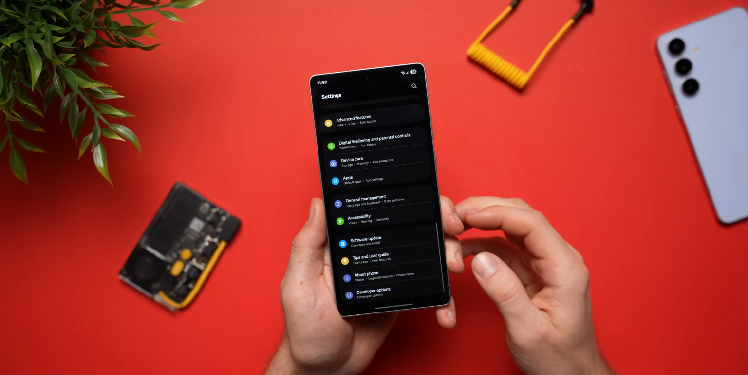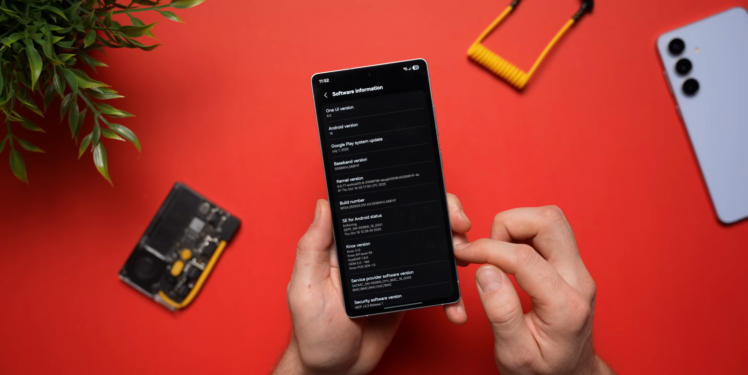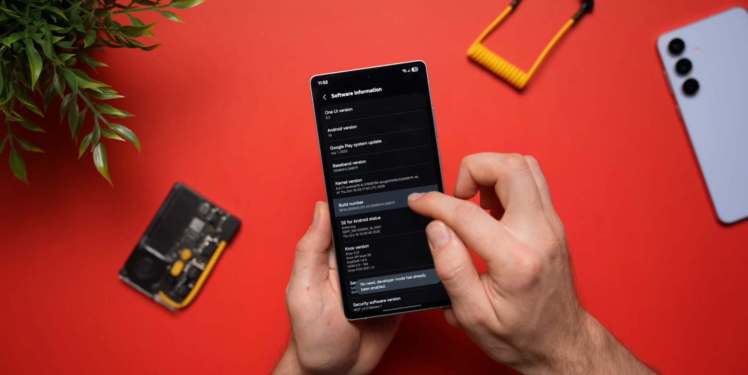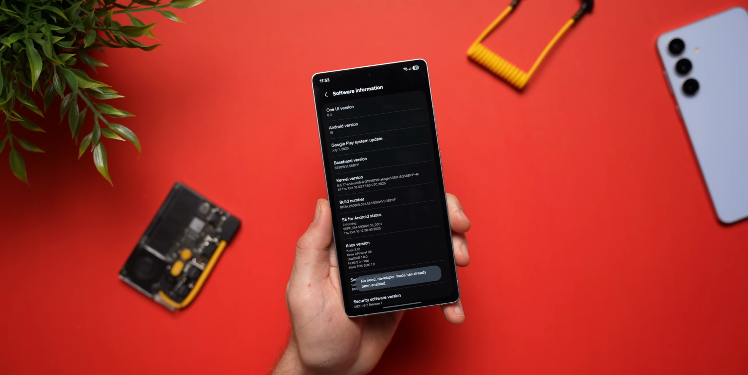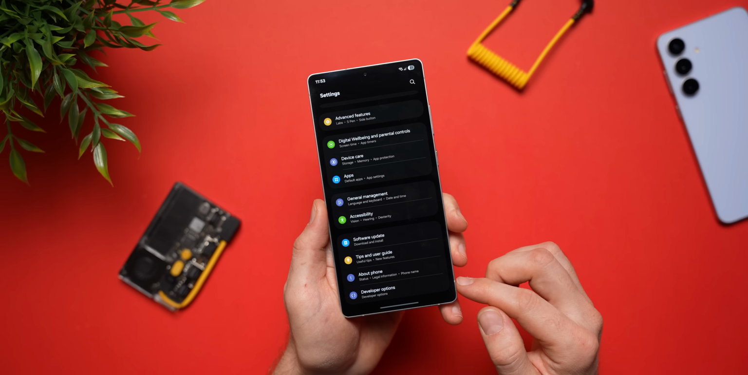Pretty cool. The next setting we're going to change is to make our phone faster. And to do this, all you need to do is go into your phone settings, swipe down to About Phone, select Software Update, and tap on your build number a whole bunch of times until you enable Developer Options. And now when you go back to your main settings page, you'll see a new option all the way down at the bottom called Developer Options.